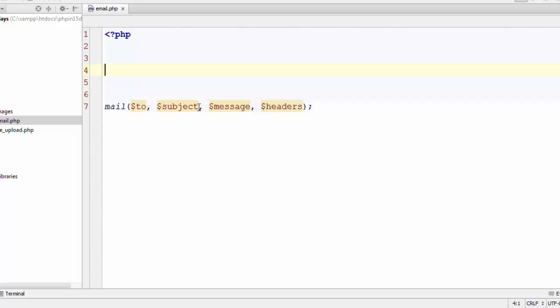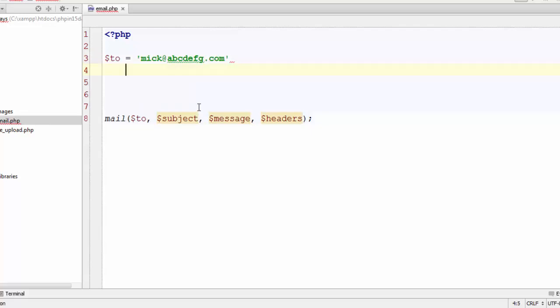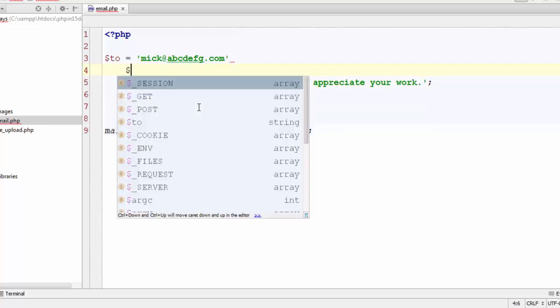First one is $to. We need to supply a string value, and that must be an email address. So let's put here a dummy email address, mike@abcdefg.com. $message is also going to be a string. Let's put single quotes around it, and between these let's put a message and a semicolon at the end of the line. Now the $subject variable, we missed that.